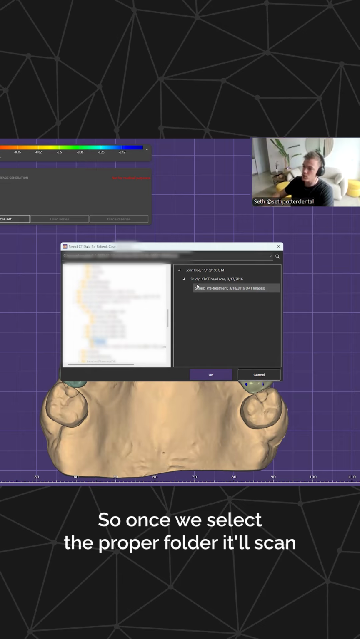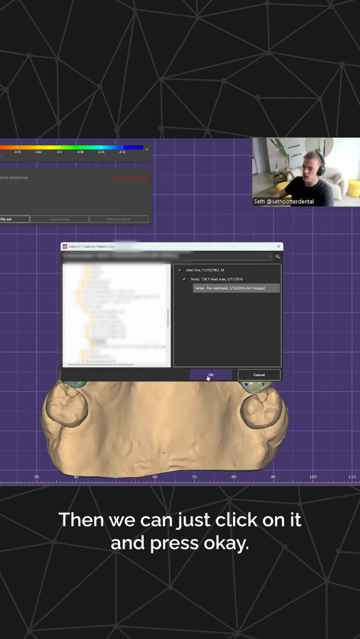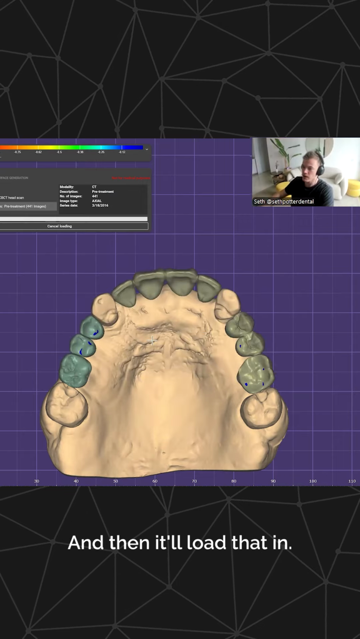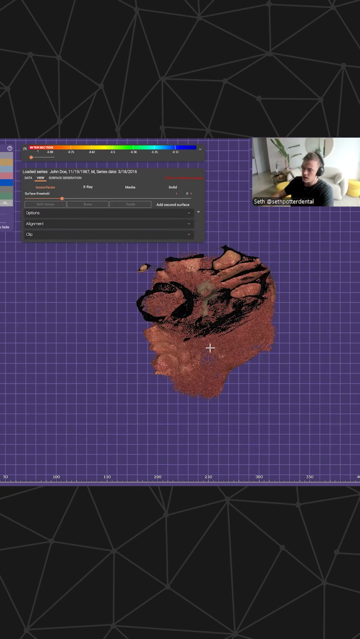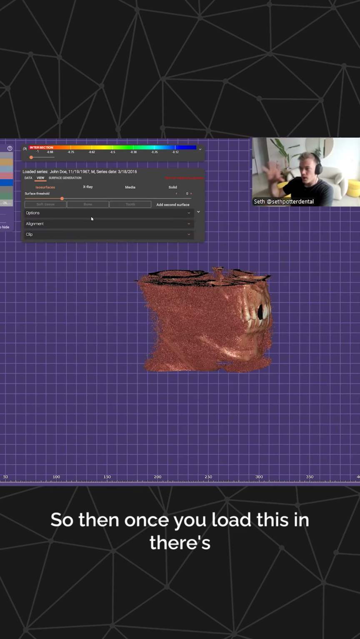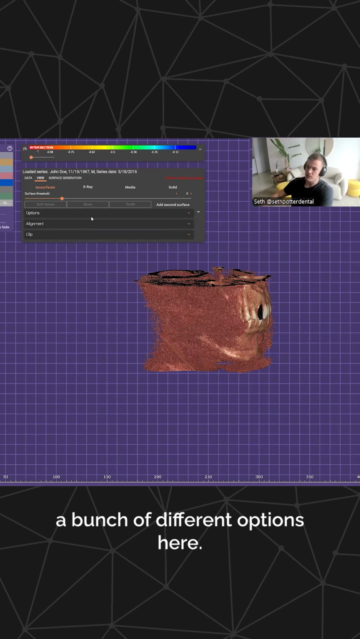So once we select the proper folder, it'll scan it and recognize it. Then we can just click on it and press OK, and then it'll load that in. Boom. So there it is. All right, so once you load this in, there's a bunch of different options here.